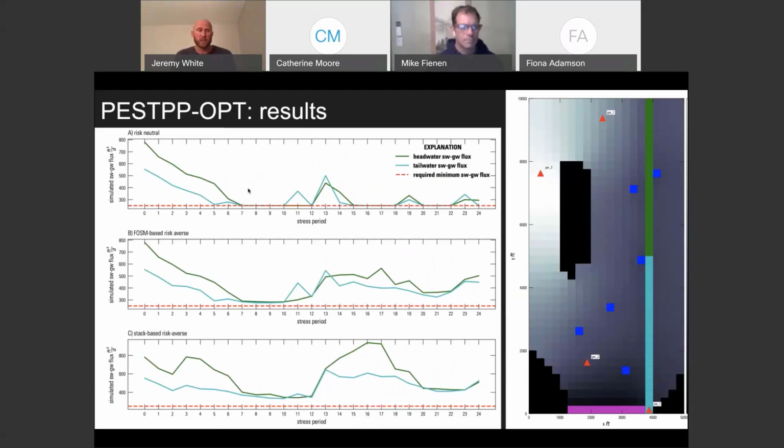We can also look at this on the constraint side. So this would be the headwater and tailwater, surface water-groundwater exchange fluxes. We need at least 250. So the red dashed line is what we have to be above. And in the risk neutral setting, the optimization algorithm works as expected. It takes it right to 250 and keeps it there. So we're getting optimal amounts of water out of the system while maintaining that 250. But as we start to consider uncertainty, we have to leave more and more water in the system. So in these lower plots, we have to stay off of that 250 so that we leave more water to make sure we keep at least 250 going, because we don't know exactly what the surface water-groundwater exchange flux is going to be.